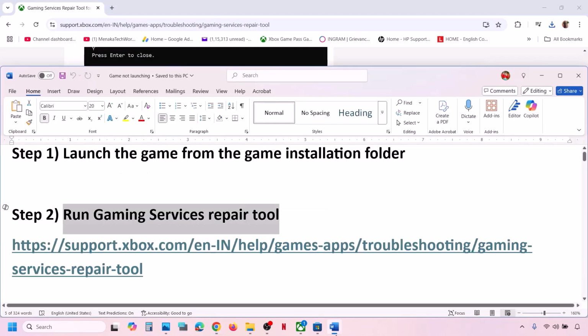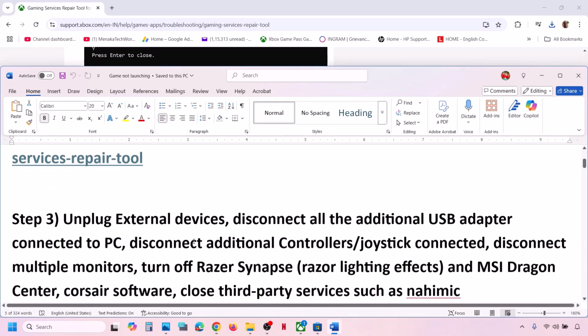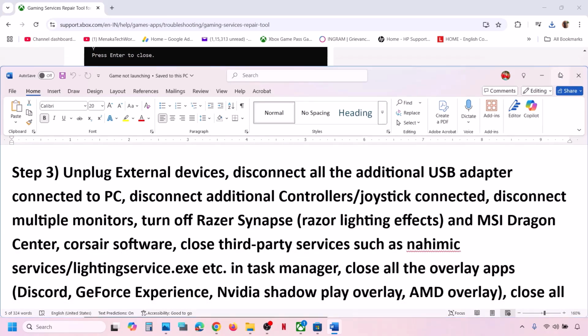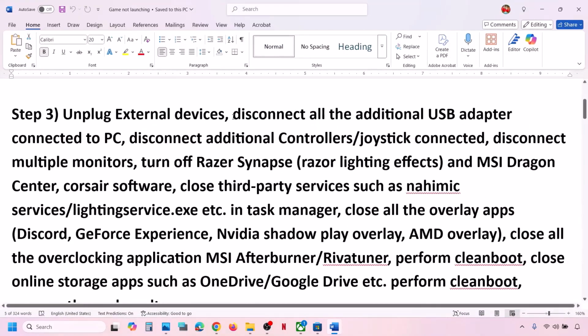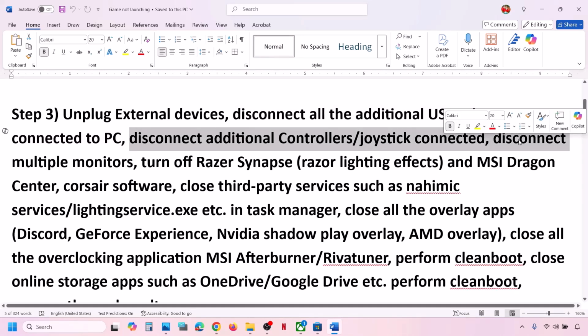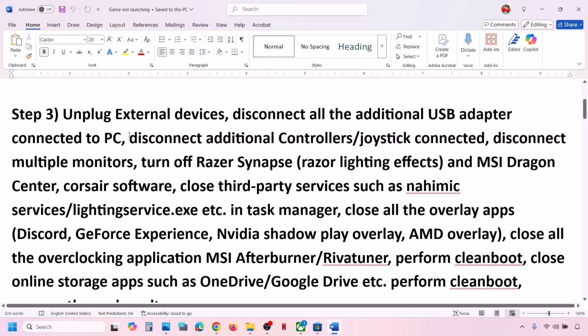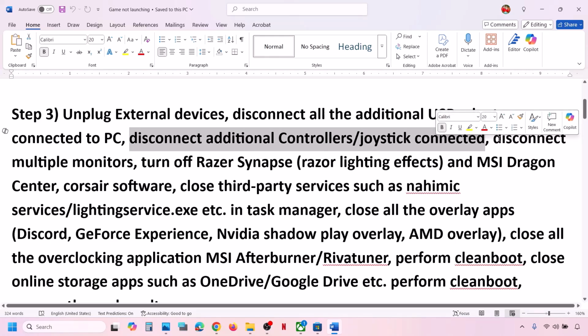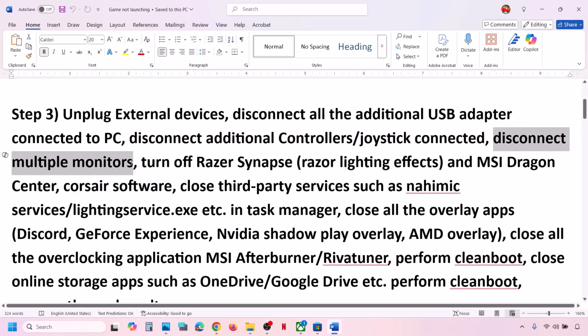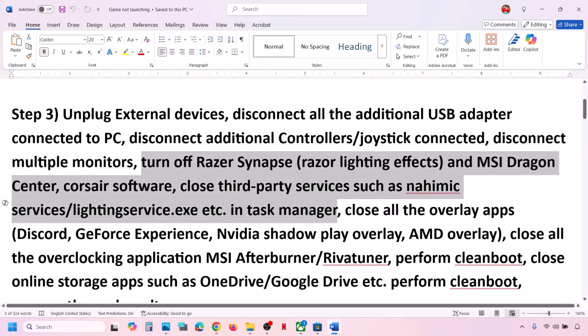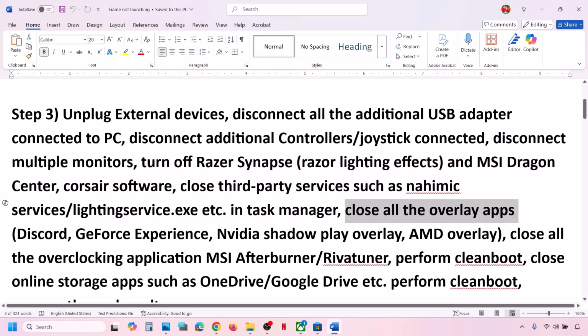If that does not work, the next step is to unplug all the external devices from the computer. If you have any USB adapter which you are not using connected to the computer, disconnect it. Disconnect extra controller connected to the computer. Sometimes we have extra controller connected. Disconnect multiple monitor, try launching the game on single monitor. If you have any third-party application or services running, close it, close all the overlay apps.